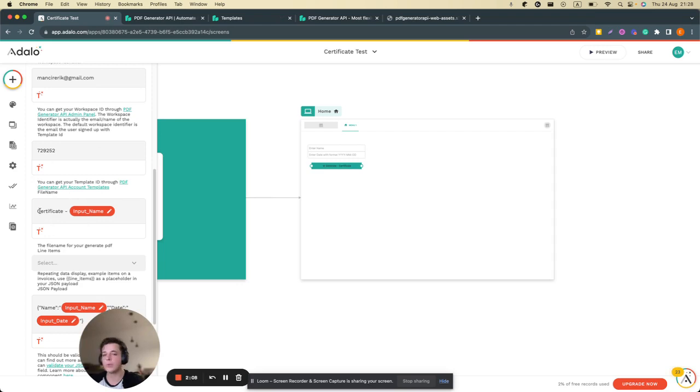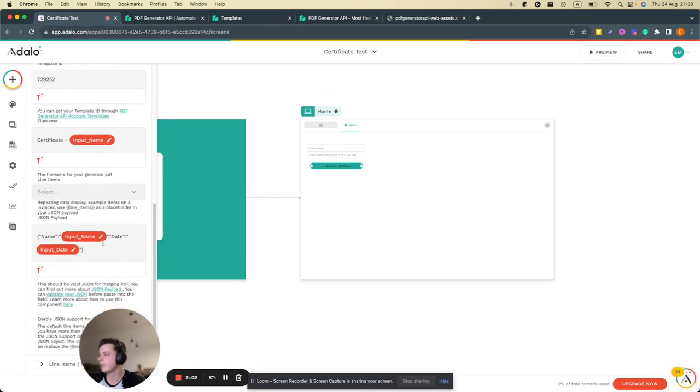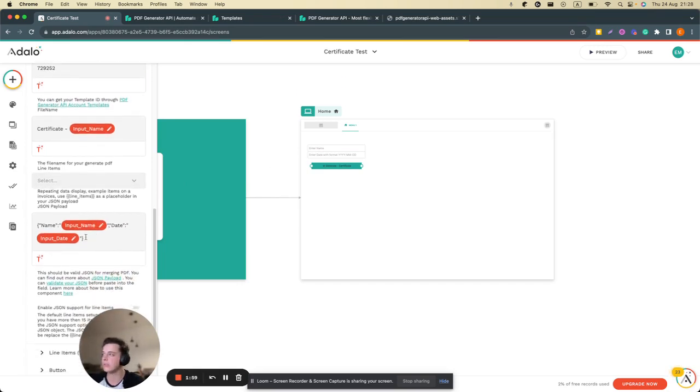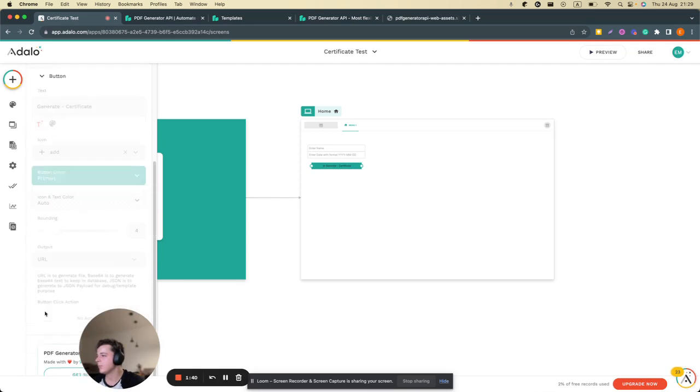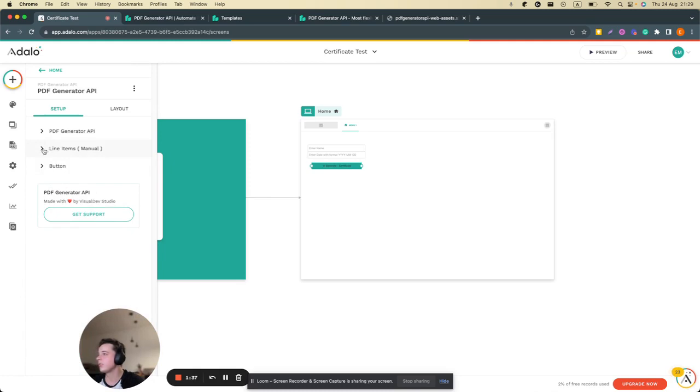Next one is the file name, so that's certificate, and I used the input name from the first text field. And as our template is quite basic, it just requires the name and the date. The JSON payload is not so big, so it's just the name with the input name again from the text field and the date with the date from the second text field. Then on the bottom there's the line item section, which in this case we will not need to care about, because the certificate doesn't expect any kind of line items, which would need an array of items.